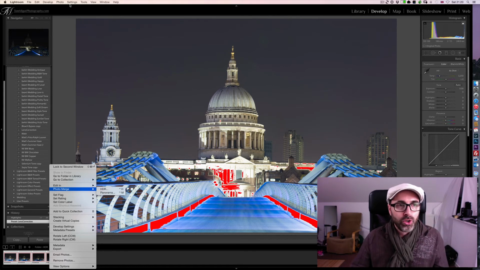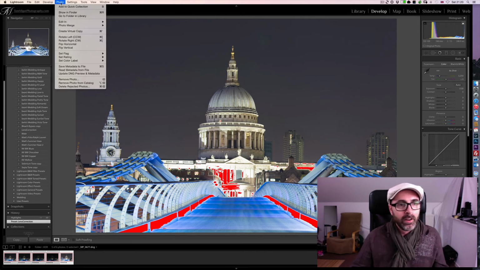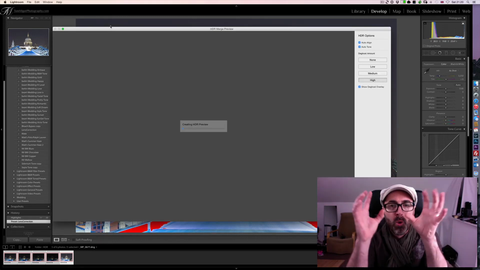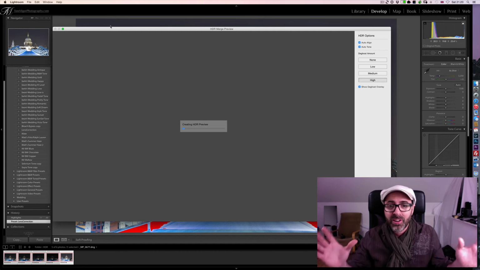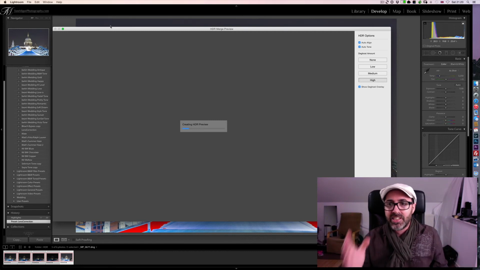You can also do, as soon as you select your photographs, go into the Photo menu at the top here and just go to Photo Merge, HDR. And I do this, and here we go, we got a new window. This is a brand new window. It does not exist in the other version of Lightroom, and it's the HDR window.